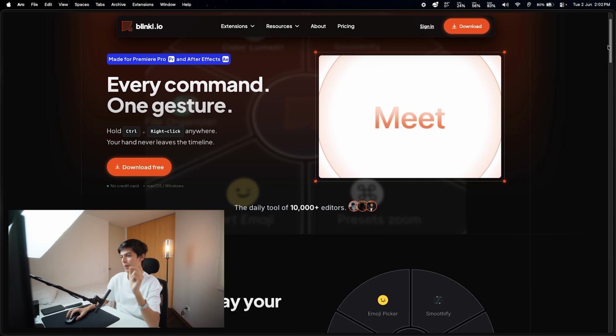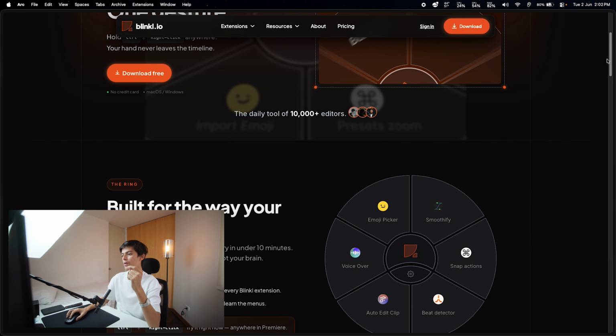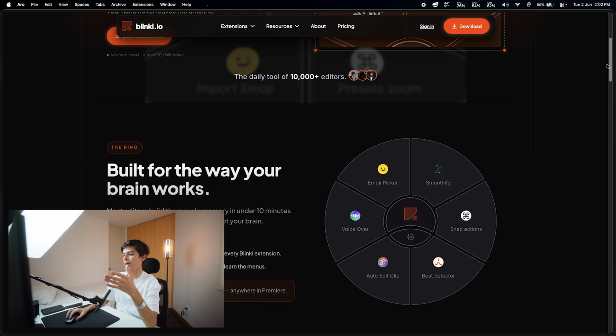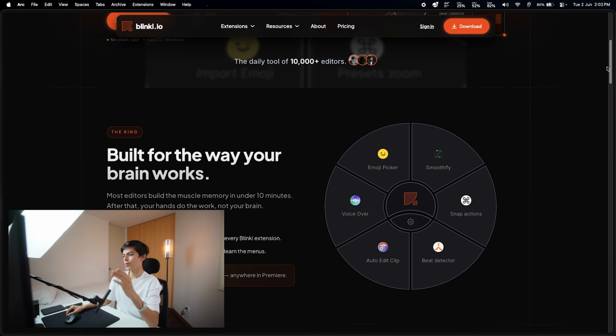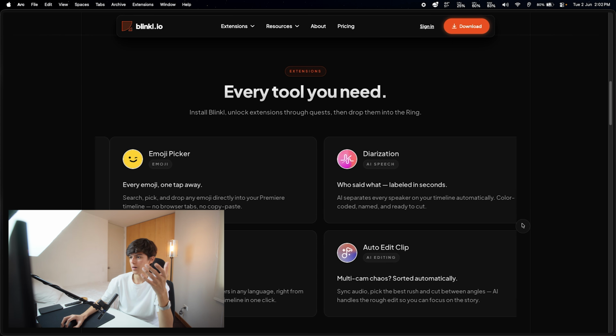Smoothify is actually part of Ninkel.io, which offers several other free extensions for creators and editors. So definitely check out their website too. Here we have Smoothify and other ones, and they are totally free.